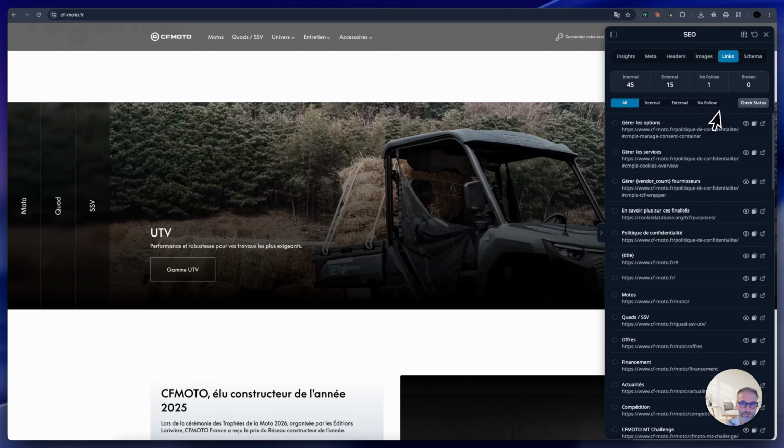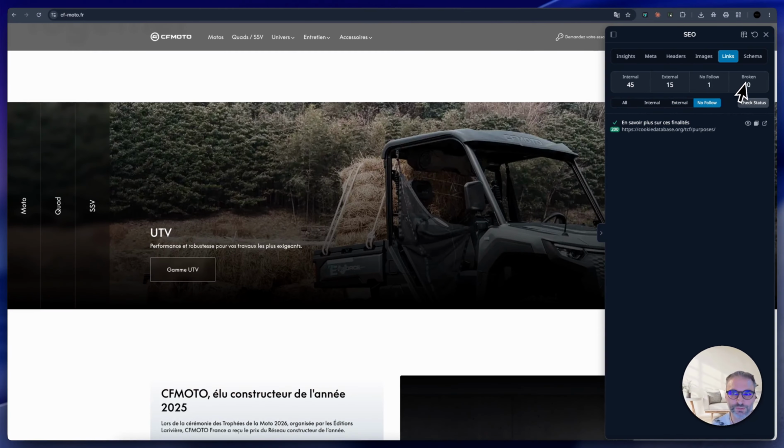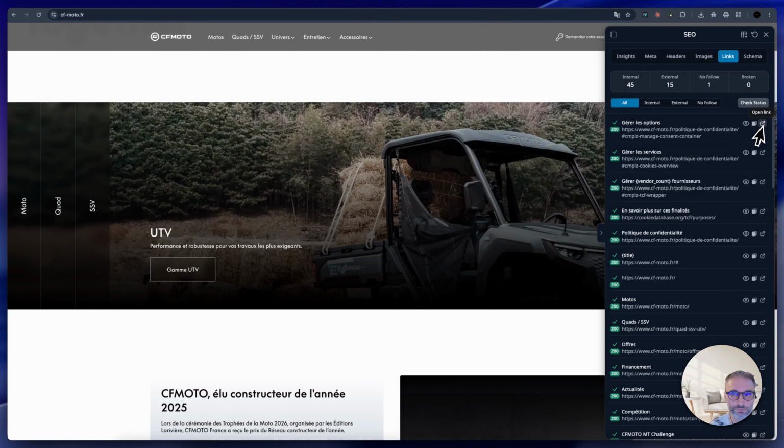Then we can go to the links. We will check the status. Okay, we can see that everything is okay. And we have internal, external, and we have one nofollow. There are no broken links, which is the most important, that you don't have broken links. Here you can, like everything else, click to scroll into view, copy the link URL, or open the link.